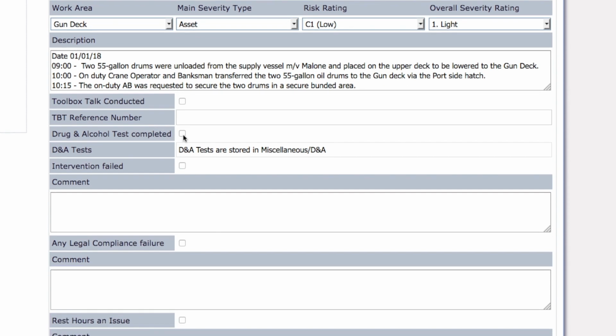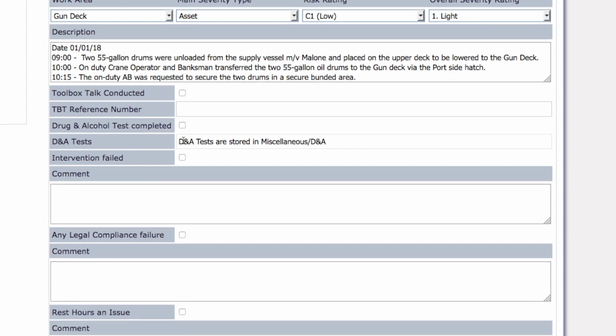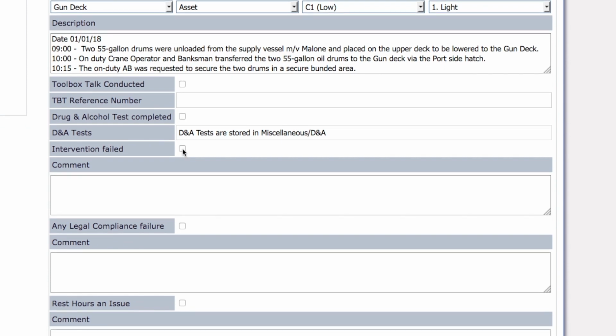Next, we need to know if a drug and alcohol test has been performed, in order to rule this out of the investigation as being a contributing factor. Again, for this example, we will not record a drug and alcohol test. In the Intervention Failed field, we want to know if this could have been prevented if a timeout for safety had been called. Here, we will tick the box.